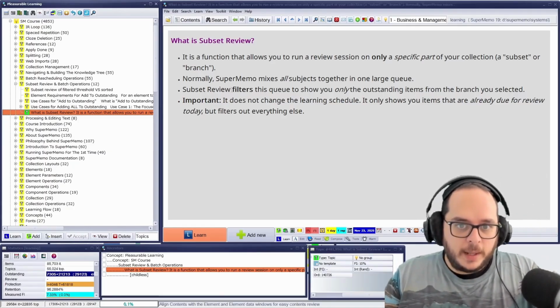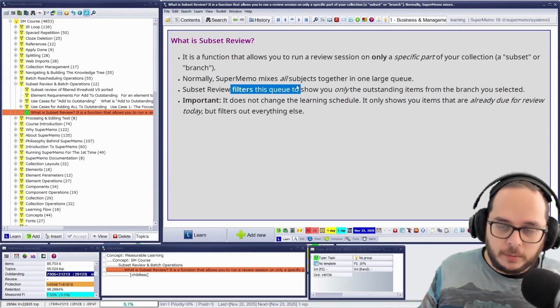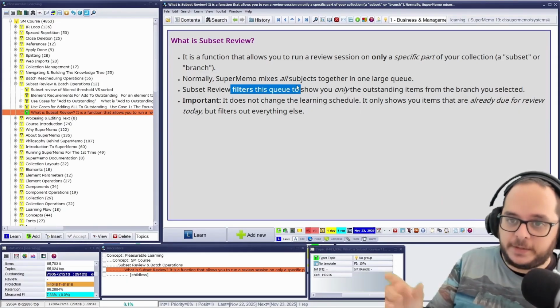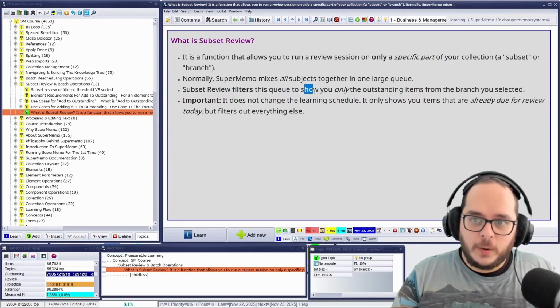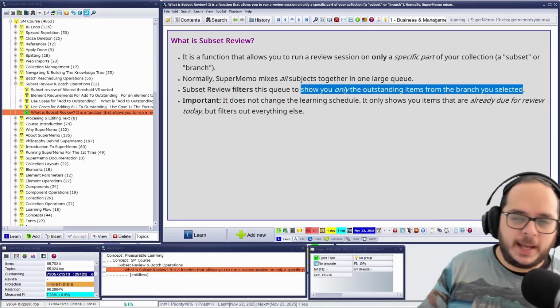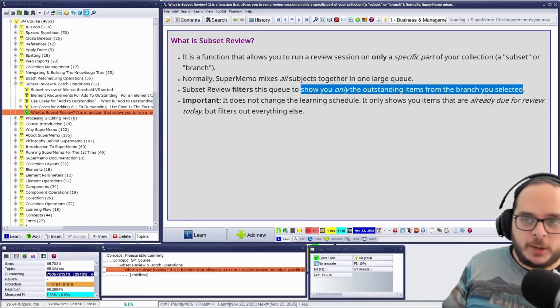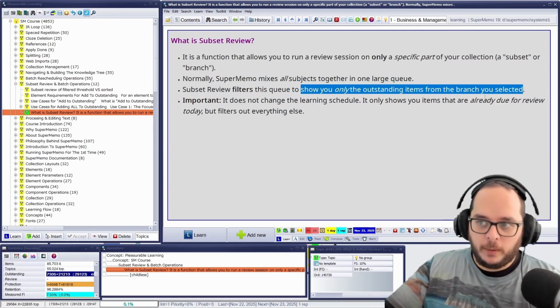So basically I'm adding filters, and I can filter as much as I want to. Eventually it could be the case that I have 0 elements. Then it will only show you the outstanding items. We will see that we can do some kind of a subset that is called review all that will bypass this.